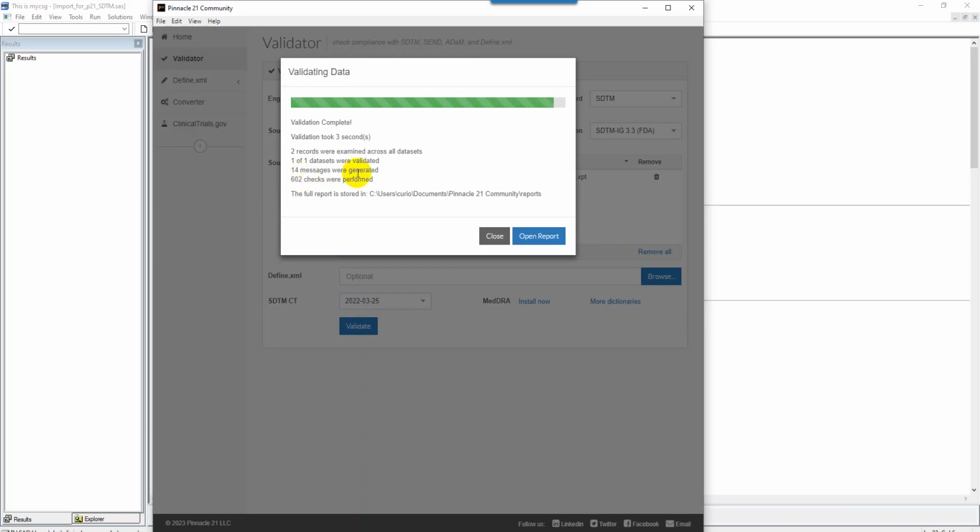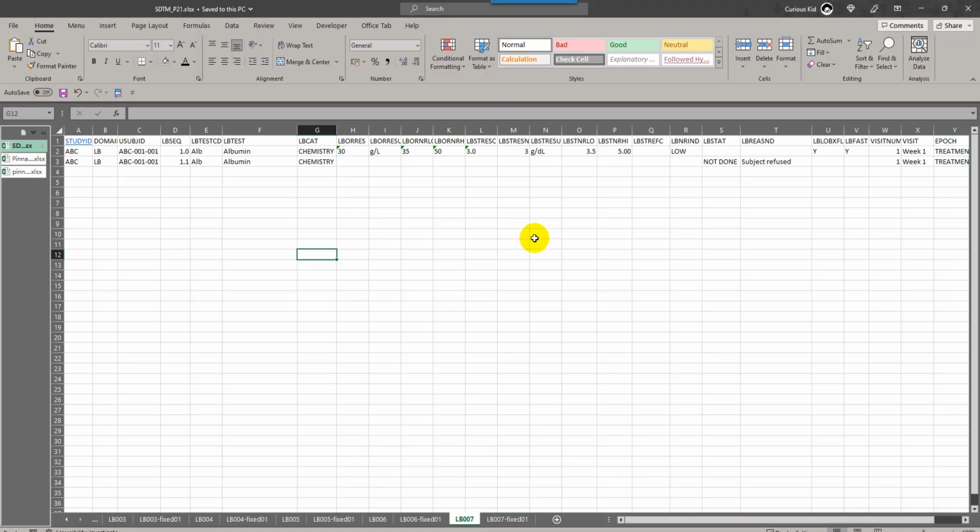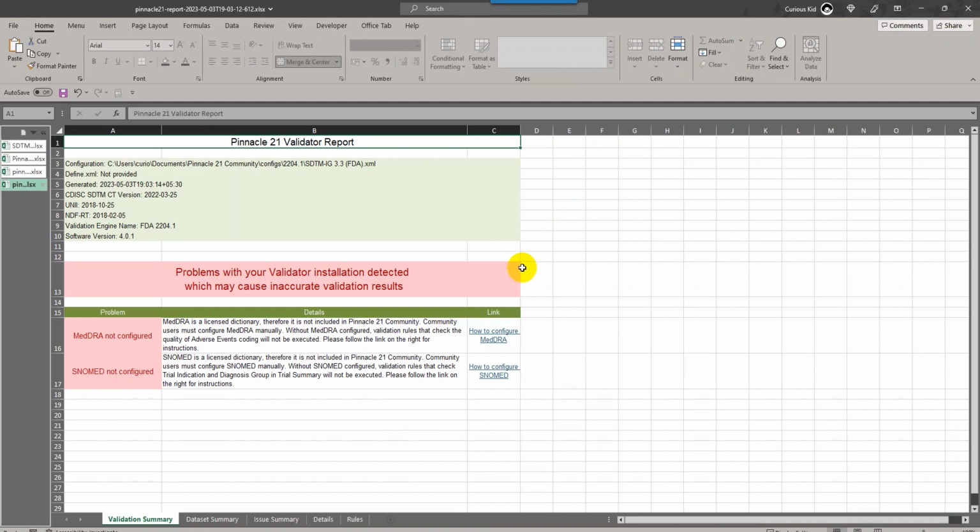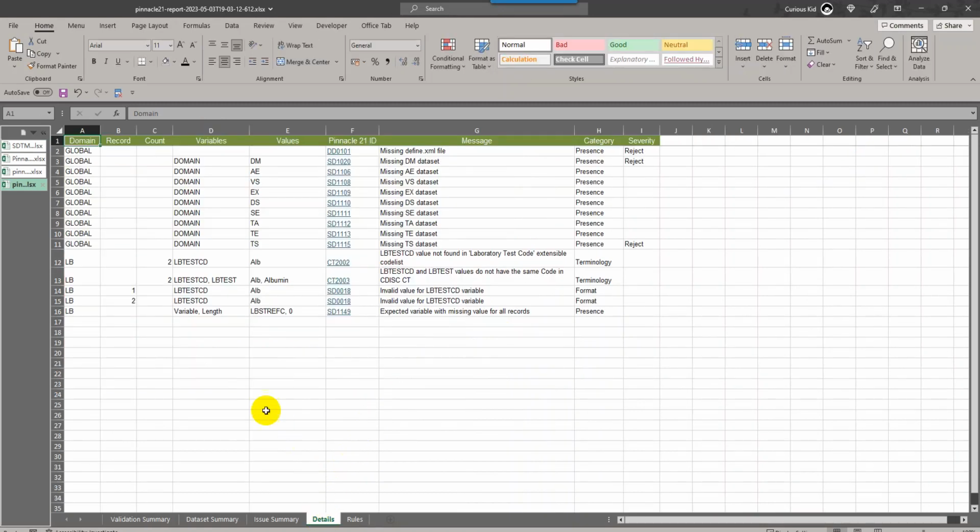Now there are 14 messages generated. Let us click on open report and see what those issues are. If we go to the detail sheet for the LB, we have the message we were looking at earlier: invalid value for LBTESTCD variable, triggered for the rows where the value is ALB. Note that two additional messages got triggered. The first says LBTESTCD value not found in laboratory test code extensible code list. The second is LBTESTCD and LBTEST values do not have same code in CDISCCT.